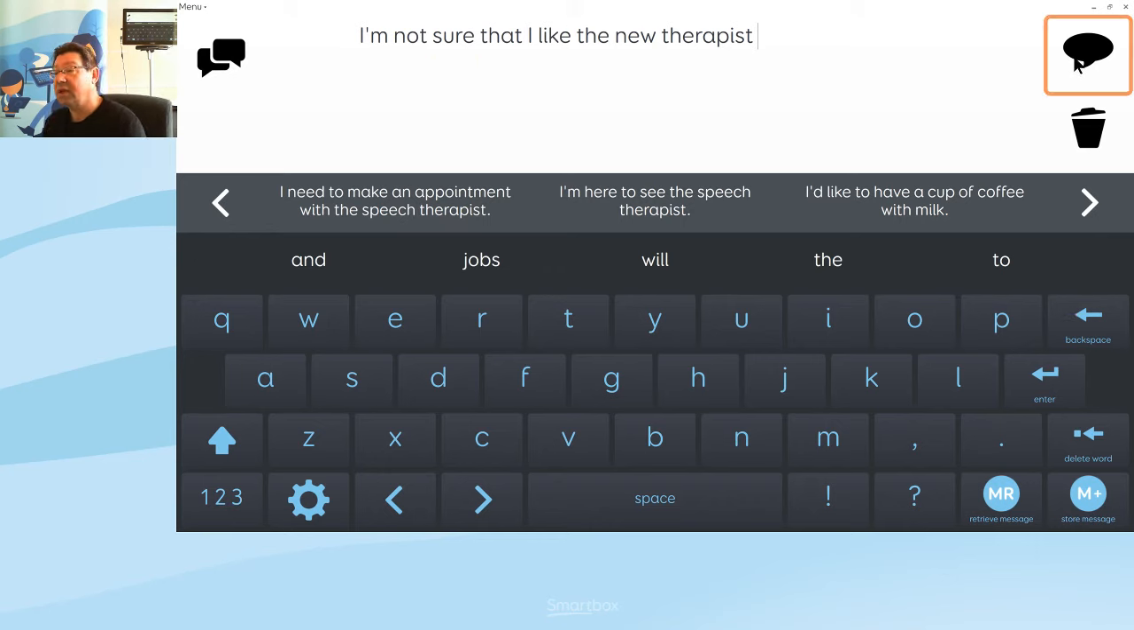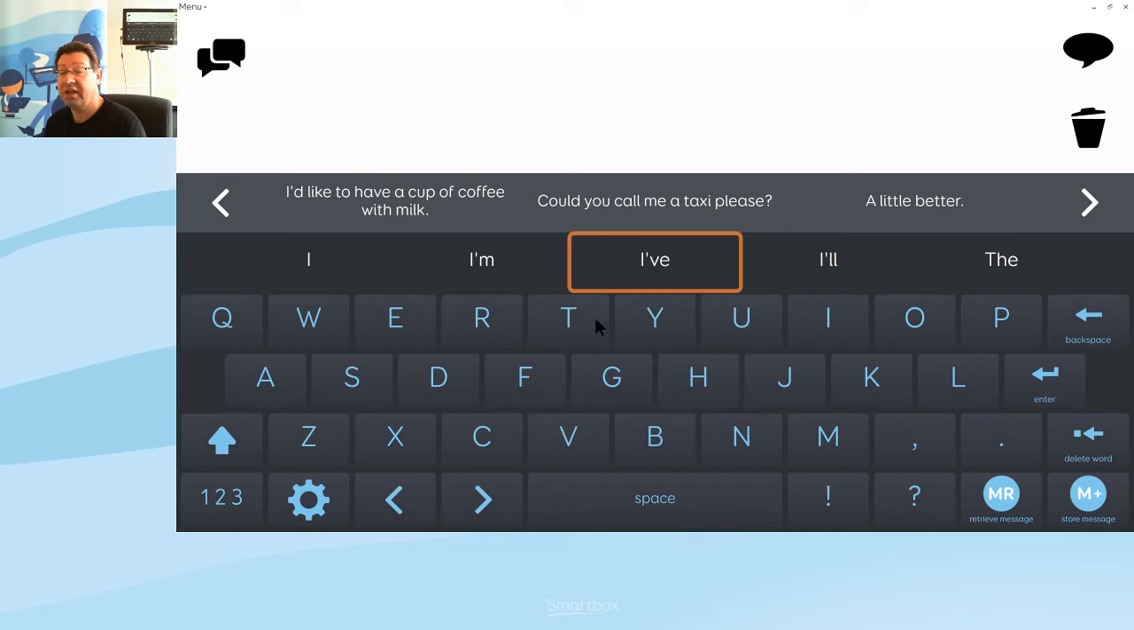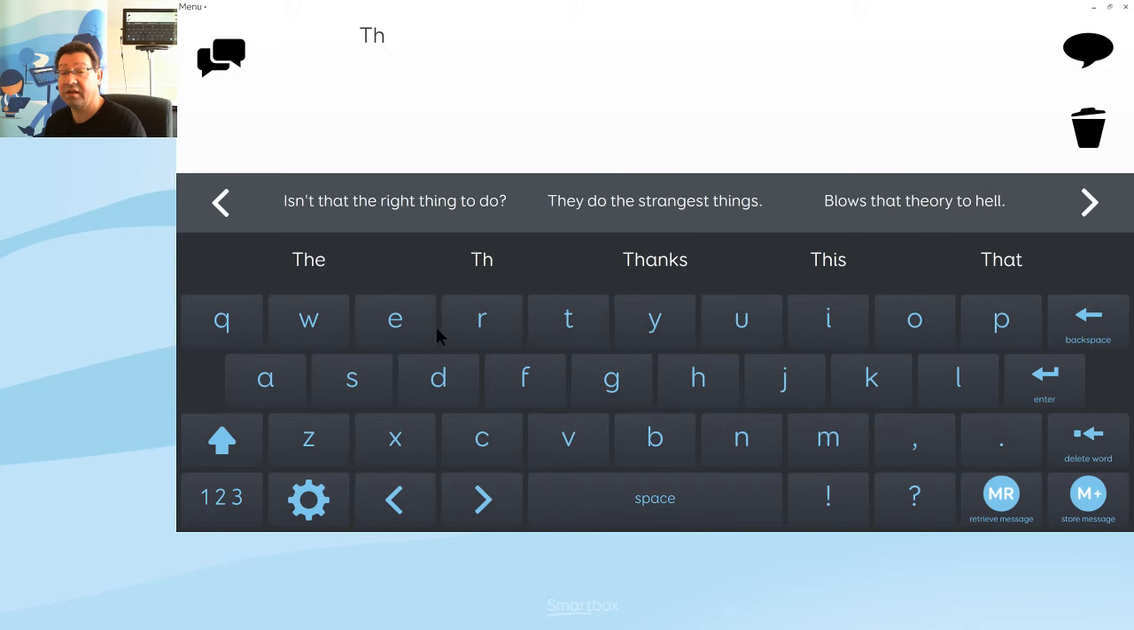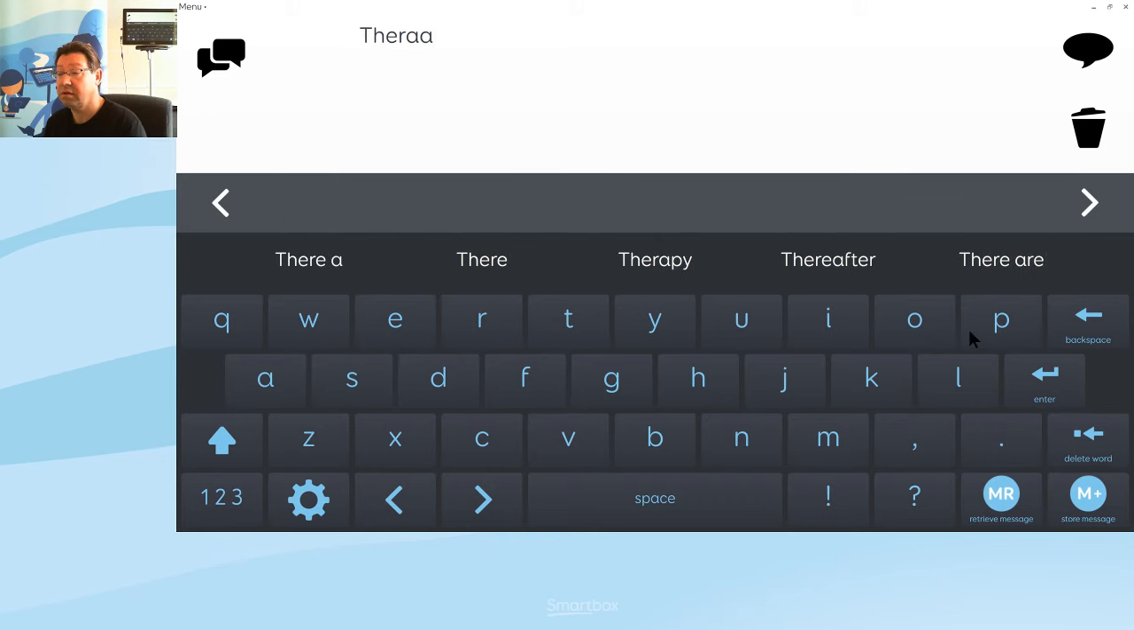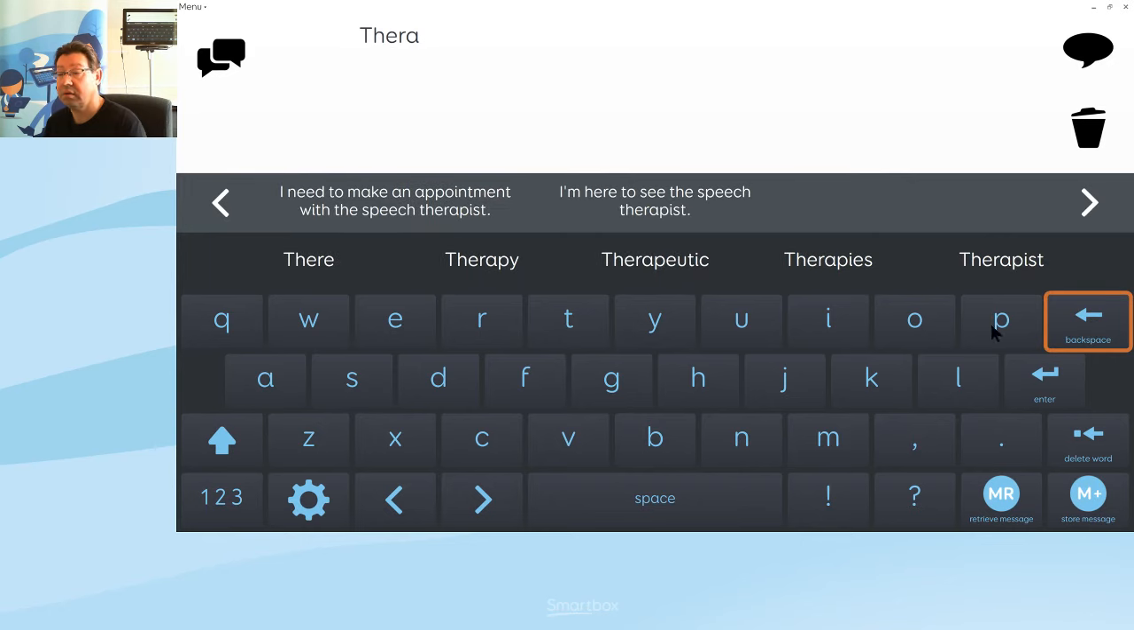Now let's just check that that is not in chat history. So if I start to type therapist, you can see that there's only 2 phrases in chat history with the word therapist in there, and that isn't one of them.